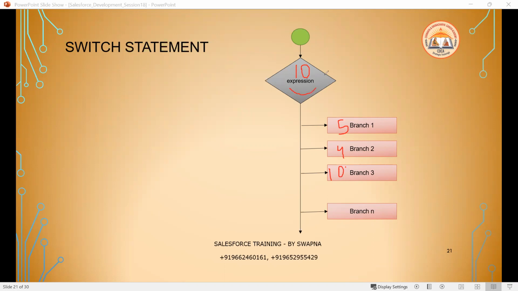So if this expression matches this number, branches will have only values. It will not have a variable here. Branches are only values. If it matches this value, it will go to the end of the statement. So the syntax will be: switch on the expression. You need to write an expression or a value.